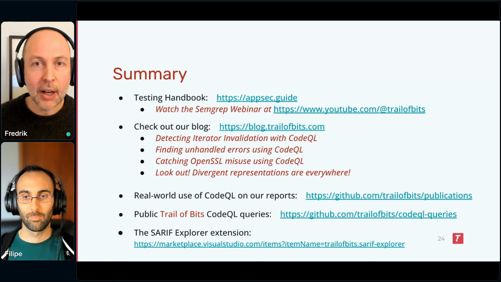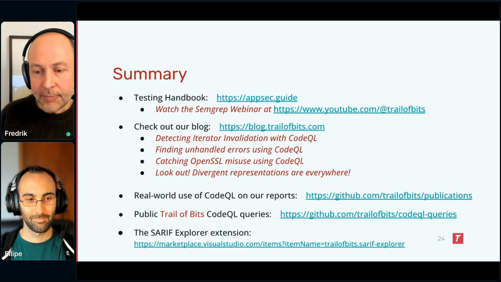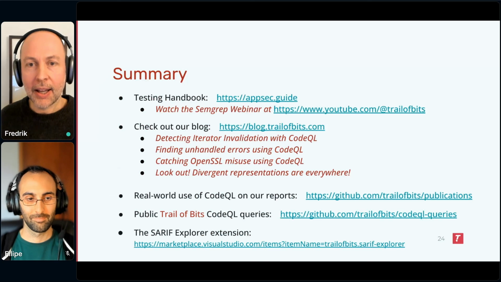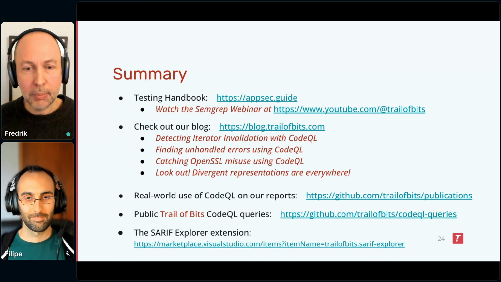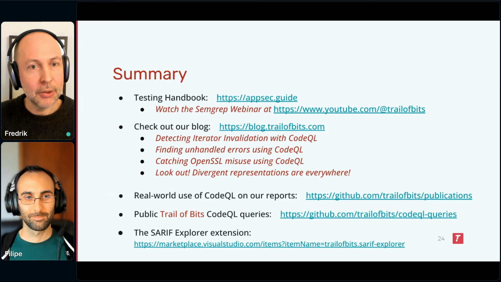And please use our public CodeQL queries and tell us what you find. Also tell us if there are ways that you think we could improve them. Okay, I think that is everything that we had for today. If there are any questions, we'd be happy to answer them now. And apart from that, check out our resources and SARIF Explorer that we're soft launching today. You'll be the first ones to try it out.